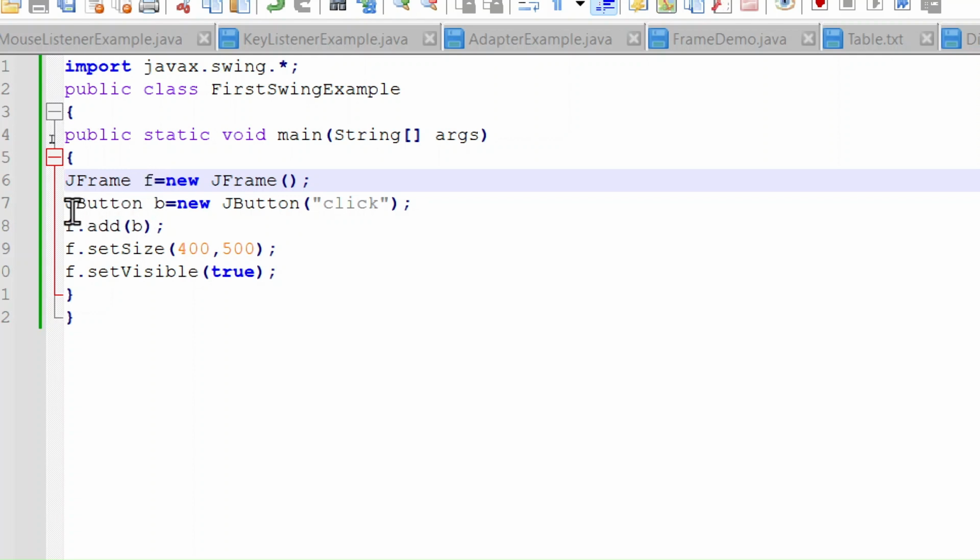And next is JButton b is equal to new JButton. So this creates an object of a button named b, and it displays in the button that it is click. Okay, then you are going to add this button to the frame. So this is how you have to add the object name of the frame, that is f.add of the object of button. So that is how, f.add of b.